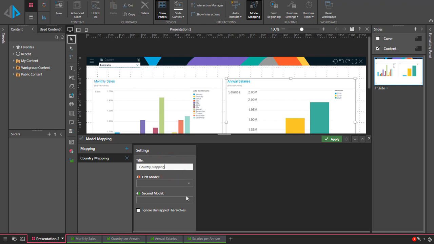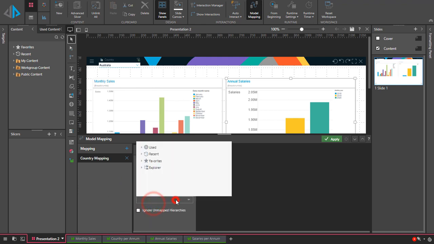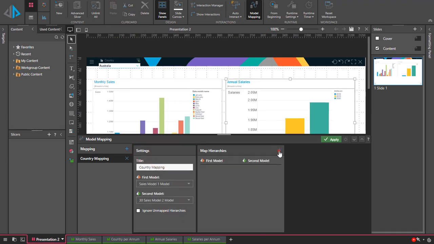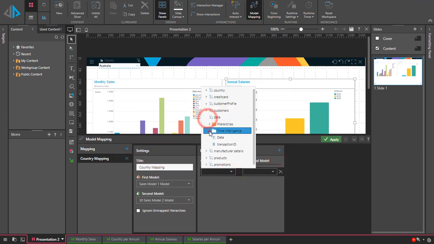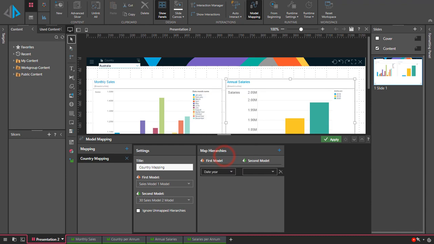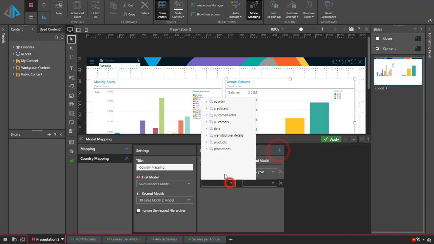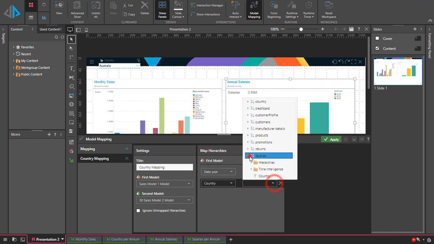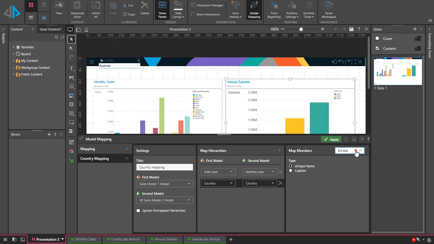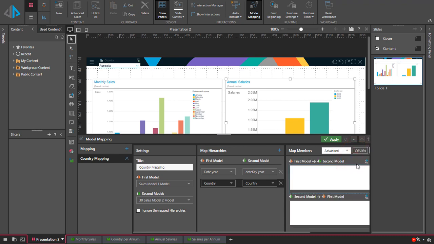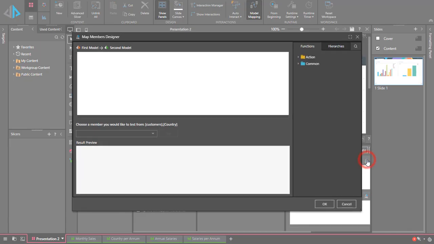First, we will map the two models. Then we will map the year hierarchy from both models. And the country hierarchy. Now let's select the advanced mapping method. We will first configure the first model to map it to the second model, and then we will do the reverse by mapping the second model to the first model. Let's click the designer to open the full formula editor.